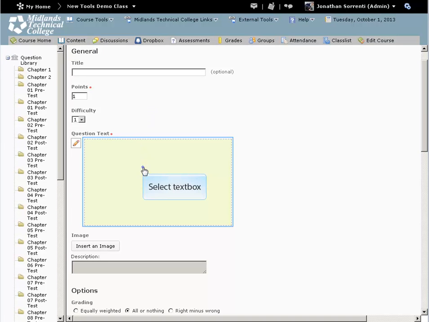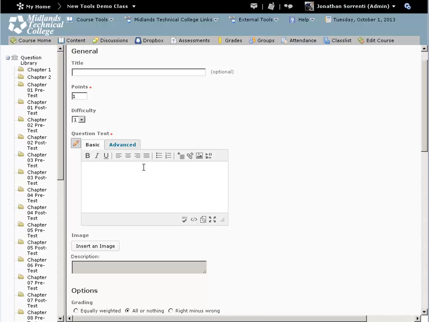Click in the question text field and enter in your question. Example: put these in order for submitting an assignment. If you want to add an image to go along with this question, click on the Insert an Image button and locate the image on your computer, and then click the Add button.